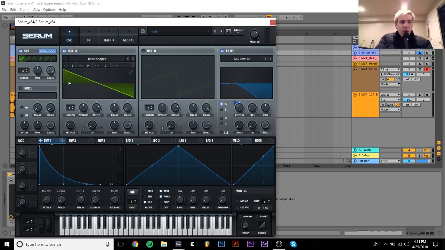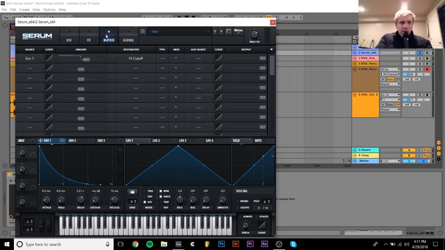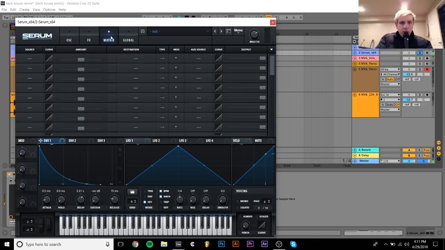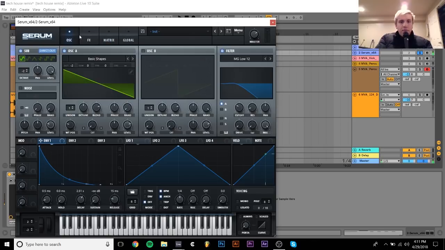It's just this saw wave and then the sub, and the sub is going direct out, so it's not going through the filter. No effects, and I literally only have the filter and then just envelope 1 on there to give it a little envelope. And you can even take that off. But yeah, this is a good place to start from.